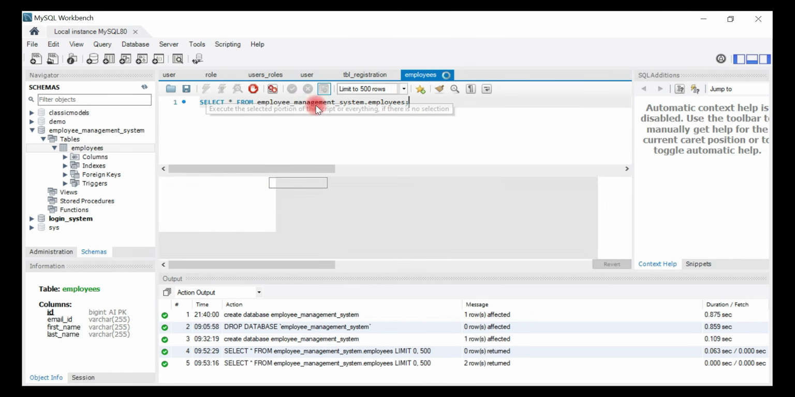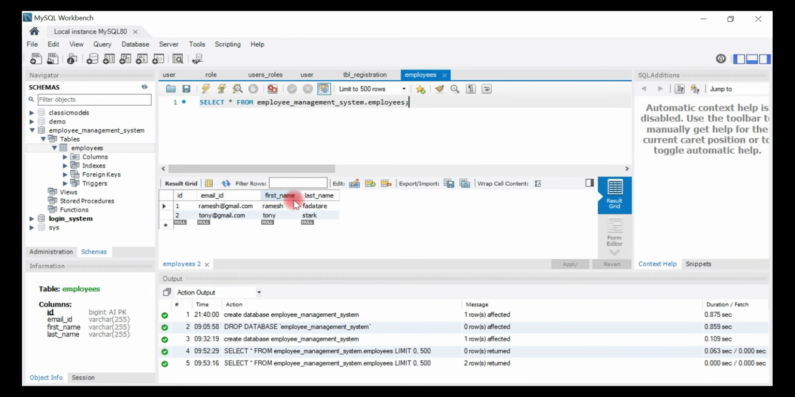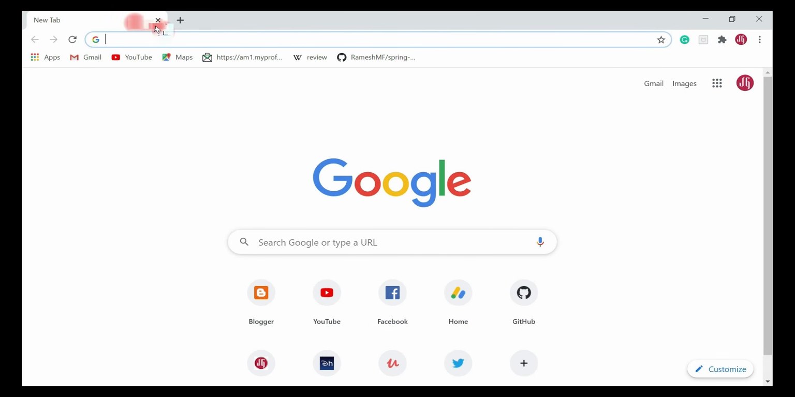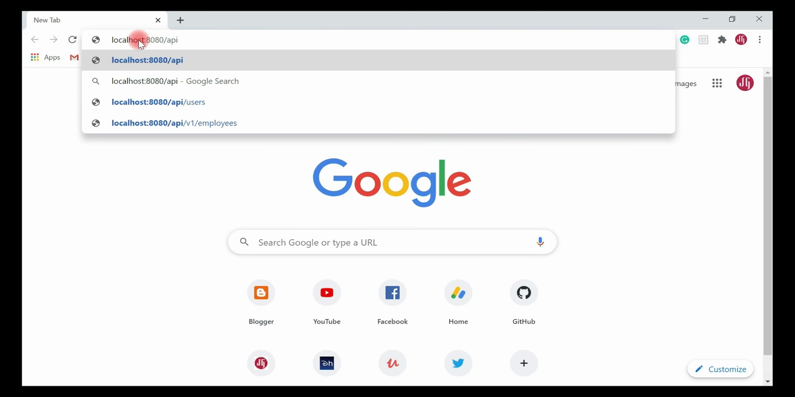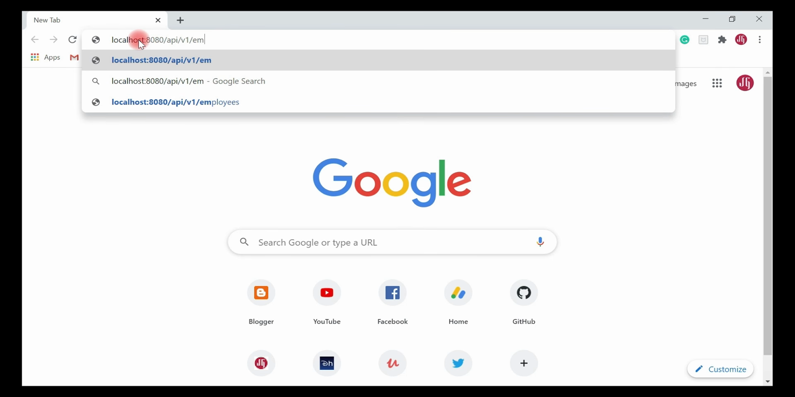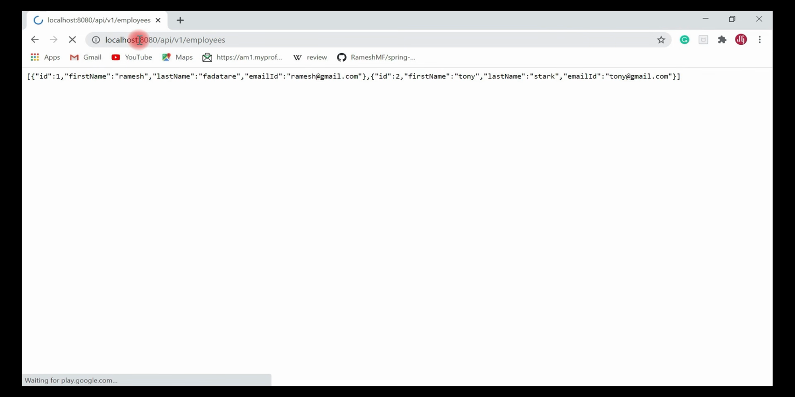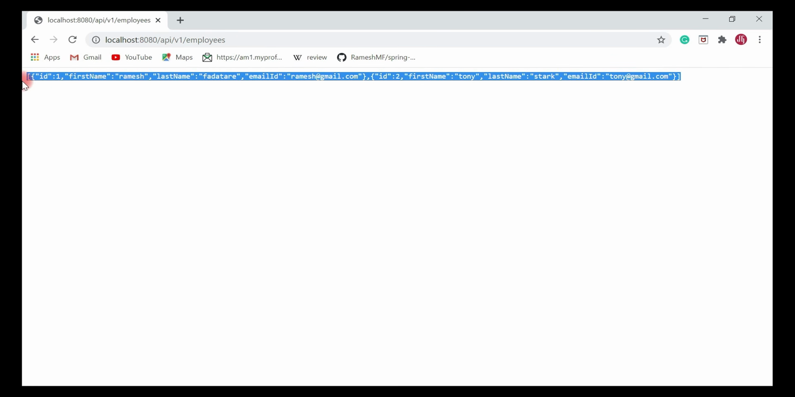Alright, let's execute this select statement again to make sure that the records are there in the table. Yeah, we have two records in the table. Now let's go back to the browser and hit the REST API in a browser tab, and we'll be able to get a response as a JSON array of employee objects. Okay, great. Alright guys, open the browser, go to a new tab and just type localhost:8080/api/v1/employees and hit enter. Yeah, here we go. We got a JSON array as a response from the REST API.